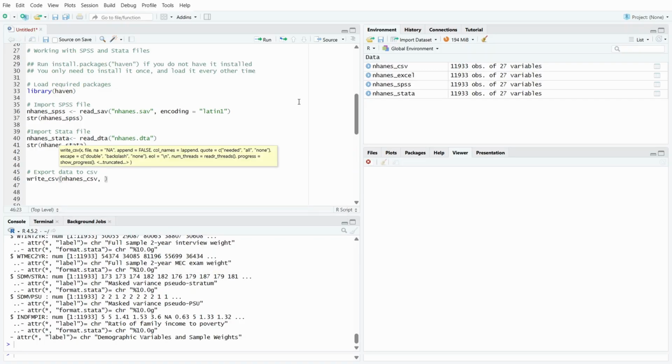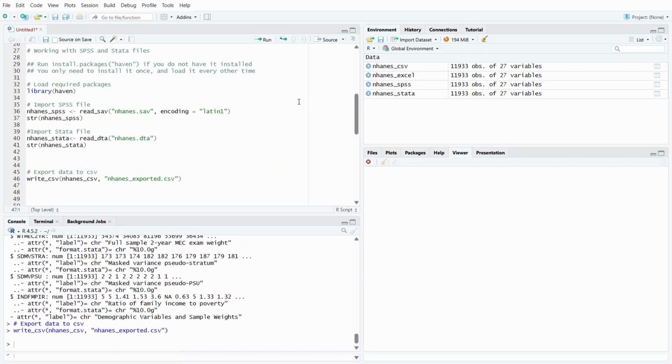Here we take the original CSV dataset stored in nhanes_csv and write it back out to a new file called nhanes_exported.csv using write_csv. This new file will appear in your working directory. Exporting data like this is useful when you've cleaned or modified a dataset and want to share it or use it in another program.